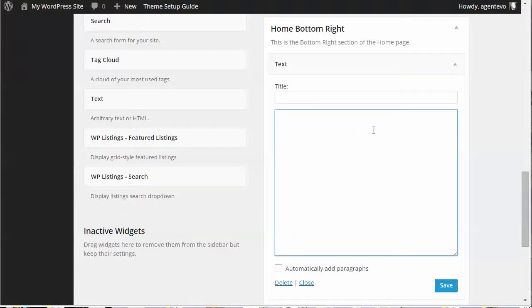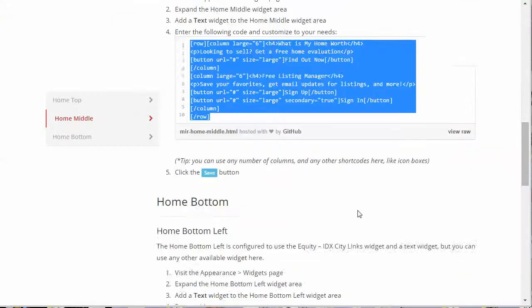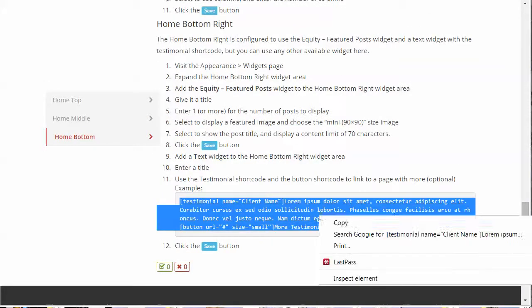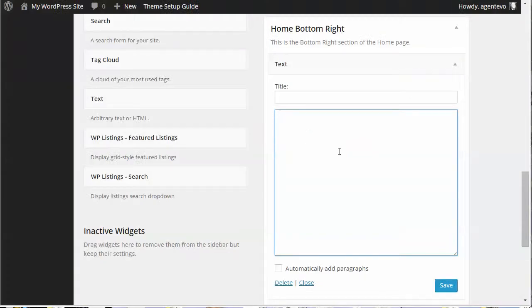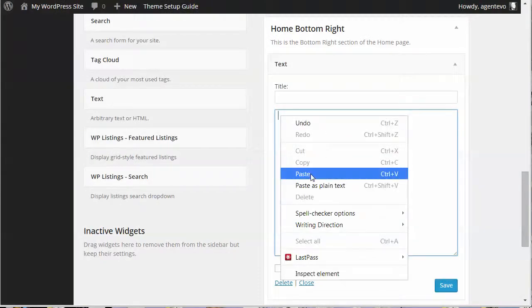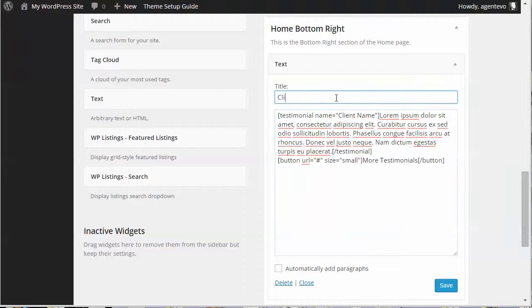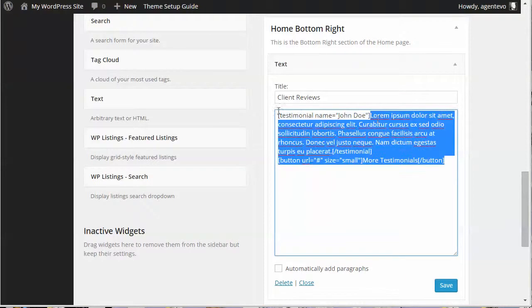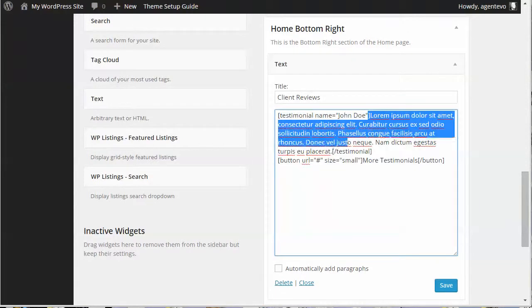Now for that testimonial shortcode, again, just go to the theme documentation, and we have an example here where you can just copy it. I'm just going to copy this and paste it here. I'm going to call this Client Reviews, and put the client's name. Maybe the client's name is John Doe. And then after the beginning short code, you put the actual text of the testimonial.